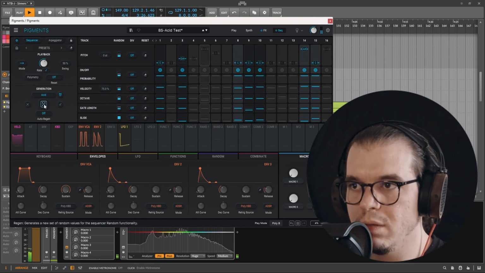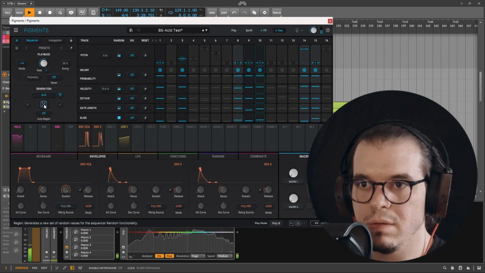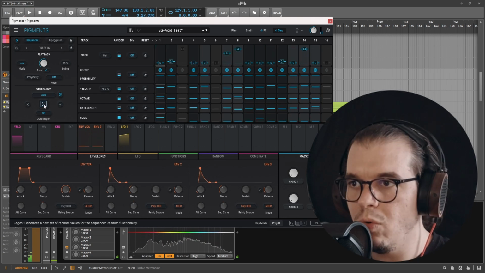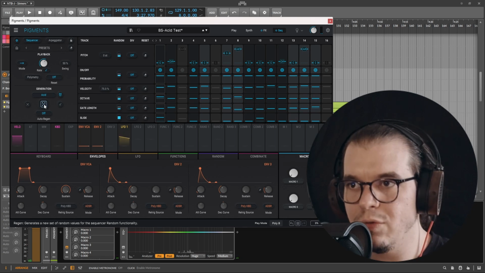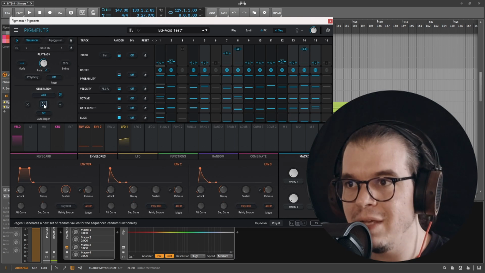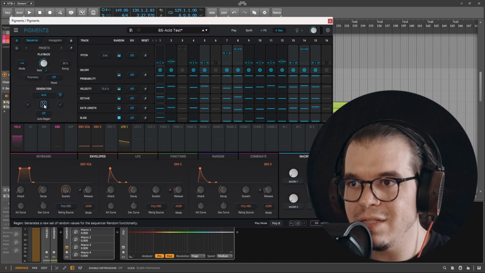Generate another one. And we can go with this till we find a sequence that we like, and we can actually use it to build a whole track, and it makes sequencing really easy and generating ideas really easy and efficient.